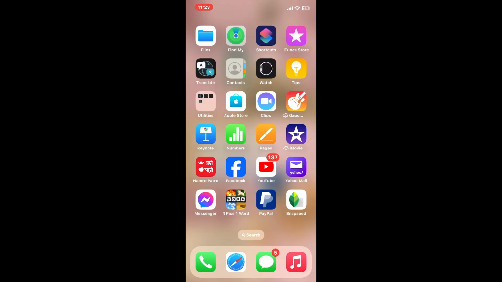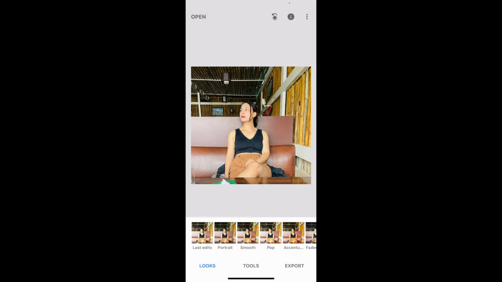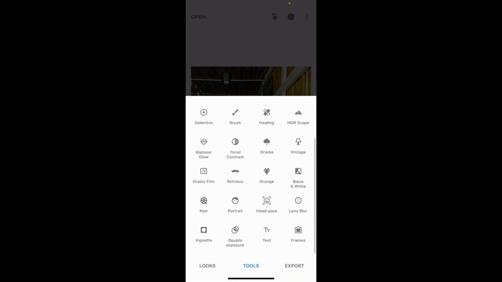First of all, open up your Snapseed application. Now tap on the plus button on the middle of the screen and select an image from your device's camera library, or you can also open up your camera and take a picture right away and import it on your preview page.